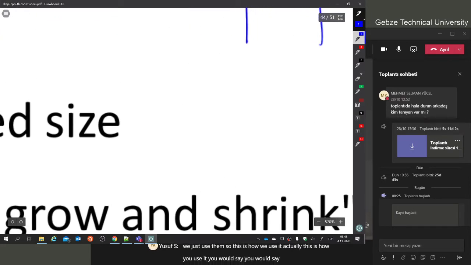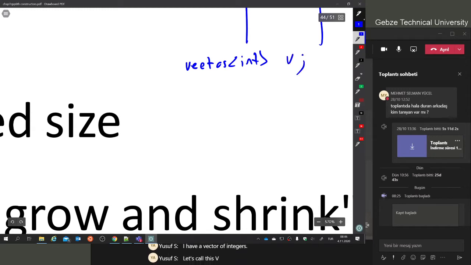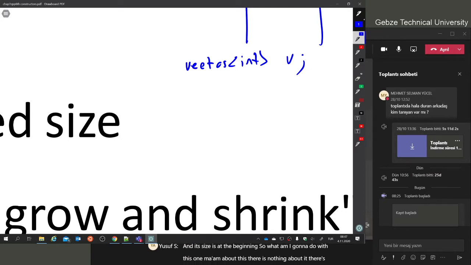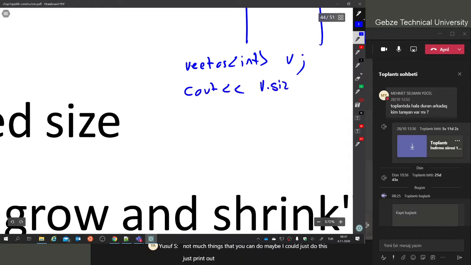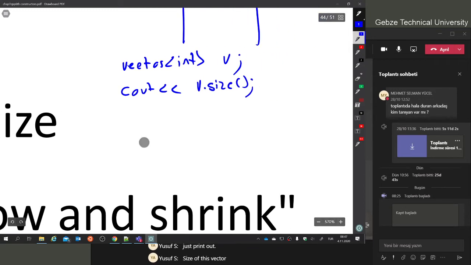You would say, I have a vector of integers, and let's call this V. I did not specify any size at the beginning. So what am I going to do with this one? Well, there are not many things that you can do. Maybe I could just print out the size of this vector. I would expect this would print zero, right? Because there is nothing in it.